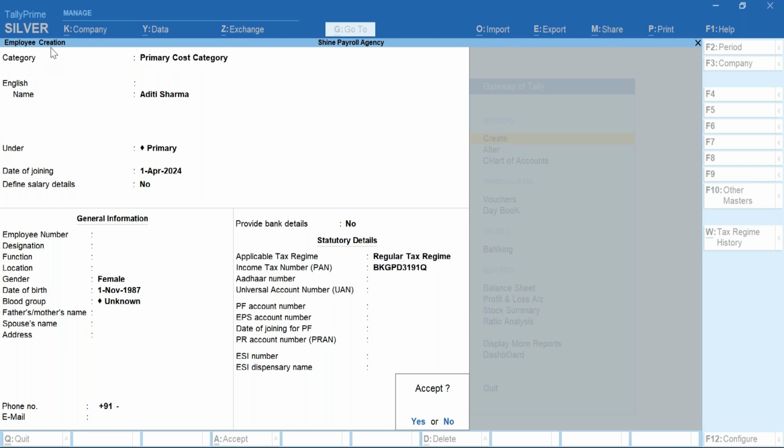So I'd like to pause here. So all of you are clear, right? For income tax purposes, what is the mandatory information that is required to be filled in the employee master? Those are gender, date of birth, and also the tax regime and the income tax number. Is the employee configuration clear to everyone? Okay, thank you so much for the confirmation.